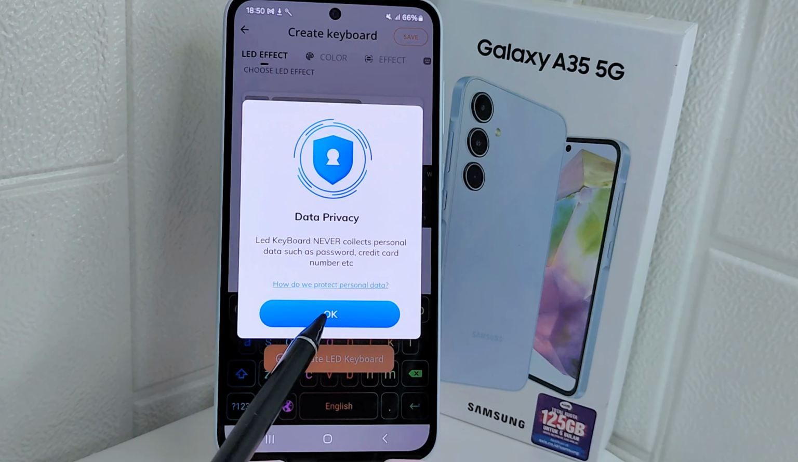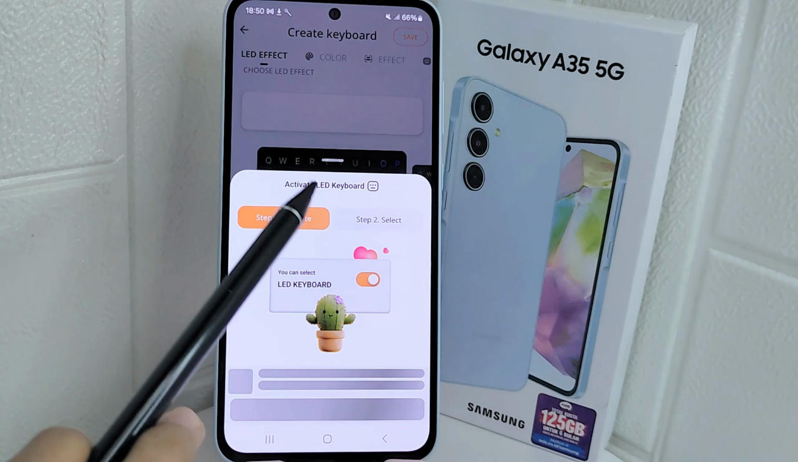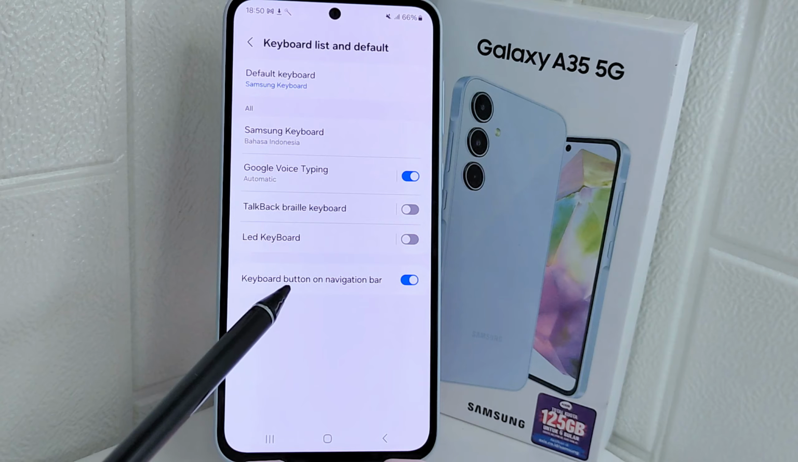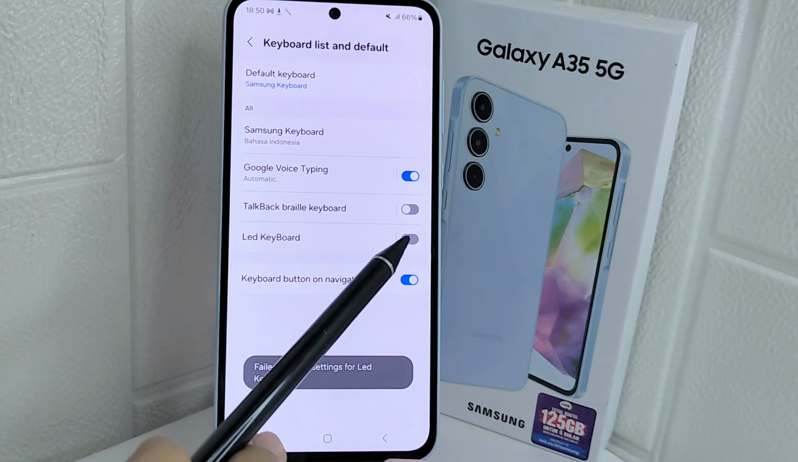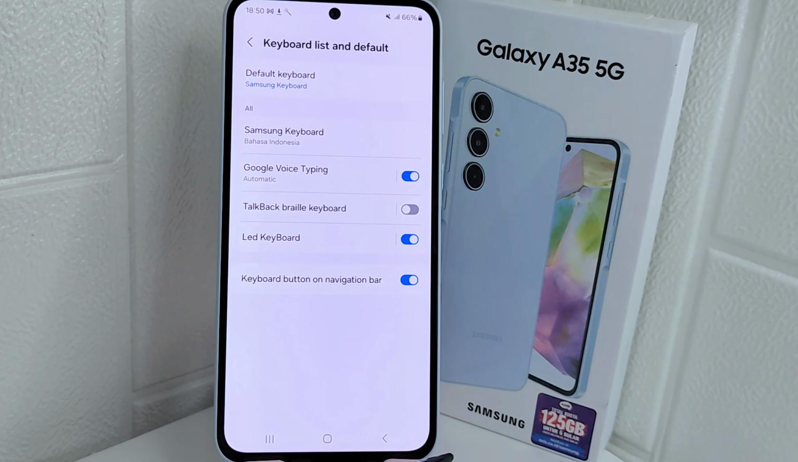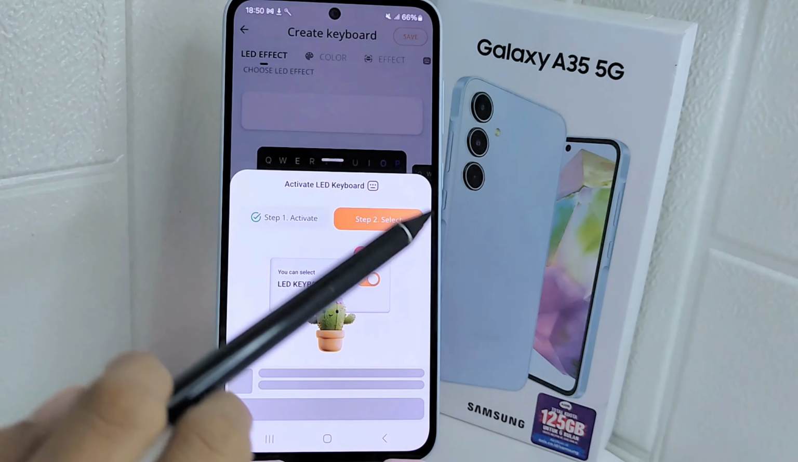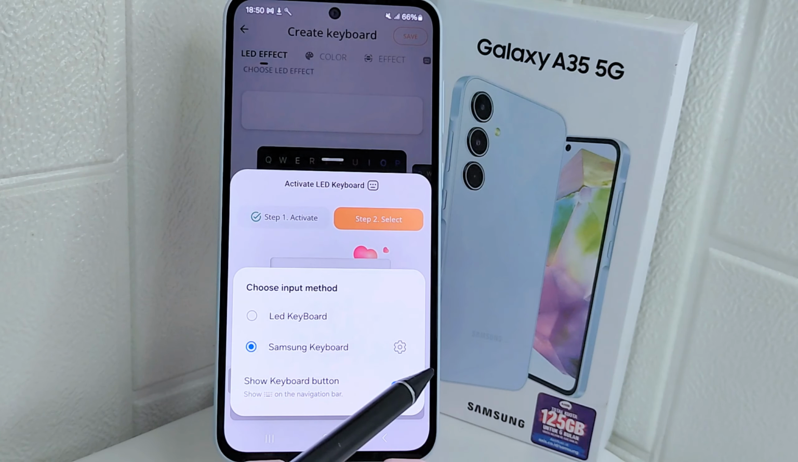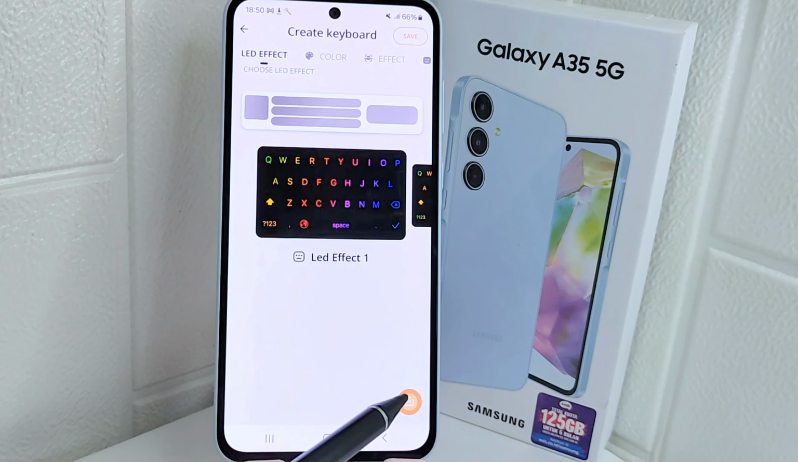Press OK. Well, so now tap on step 1 here, then you can activate the LED keyboard by turning on this toggle. Click OK to approve. For the next step, tap on step 2, then you can select LED keyboard.